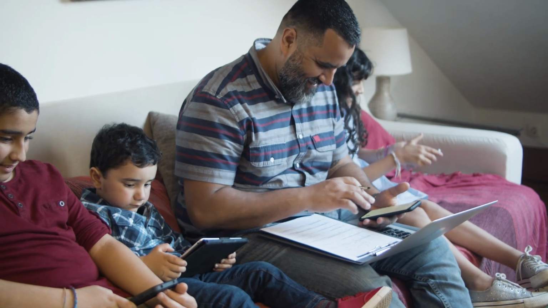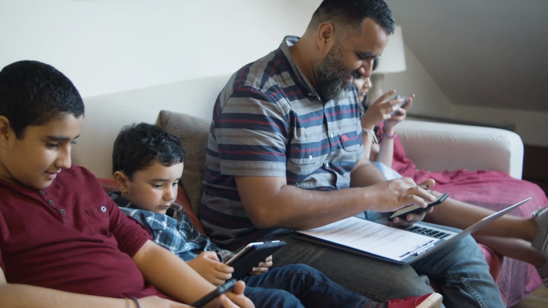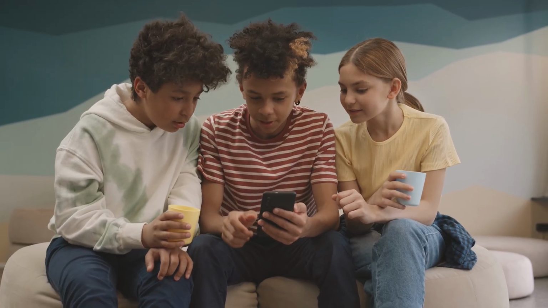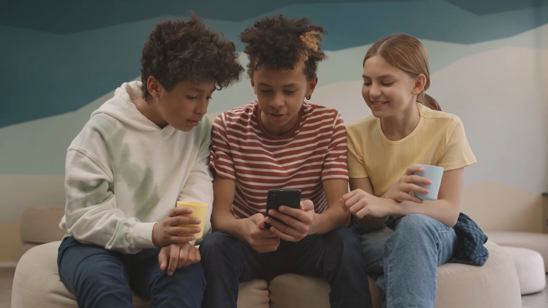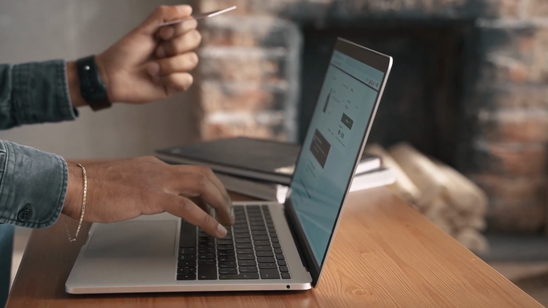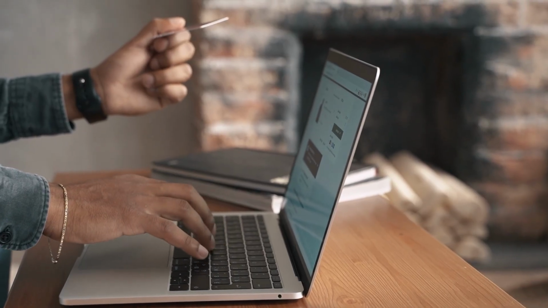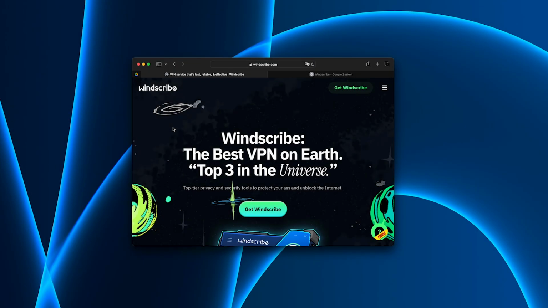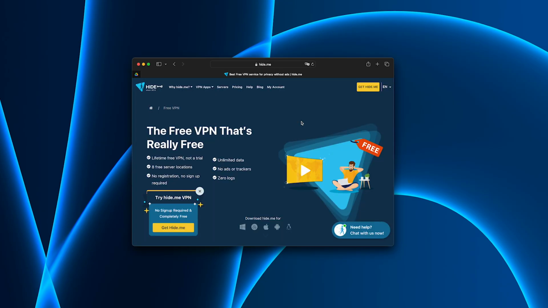A VPN for families should be stable enough to run on multiple devices at the same time, simple to use for both parents and kids, free from ads and annoying restrictions, fast enough for streaming, gaming, and work, affordable without forcing you to pay separately for every device. This is where most free VPNs fall short. After testing different options, one thing became clear.